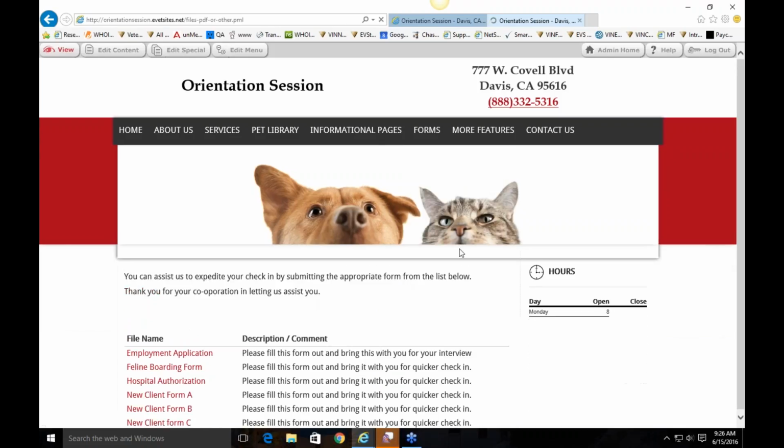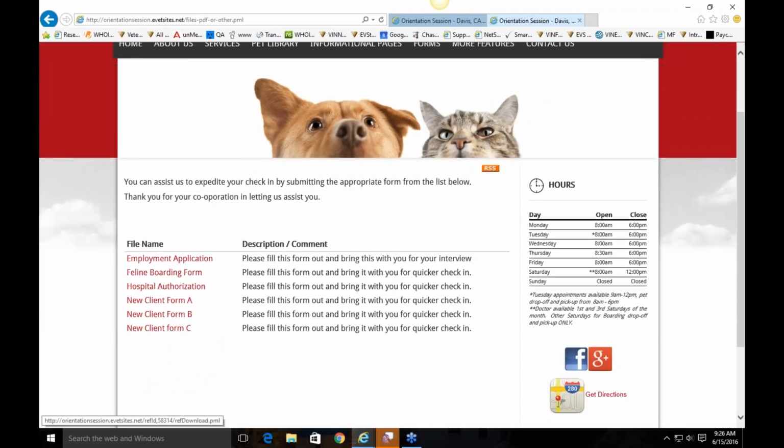Or you can do a files page where your clients actually have to click on it and download and save it, and then they can print it out from their home and fill it out. Just saves everybody a little bit of time, so they come in with the form already filled out and printed.